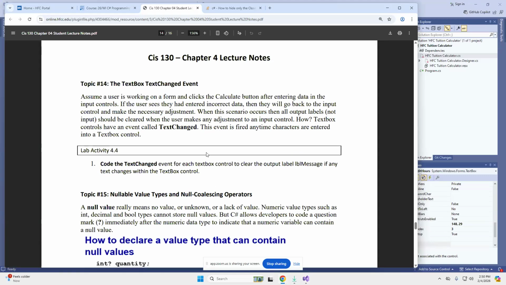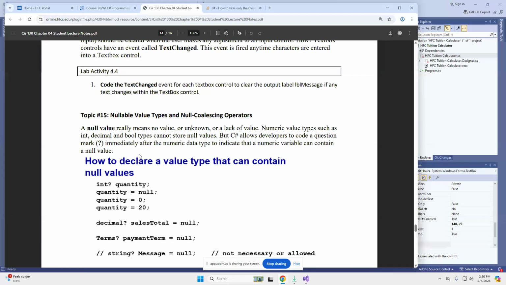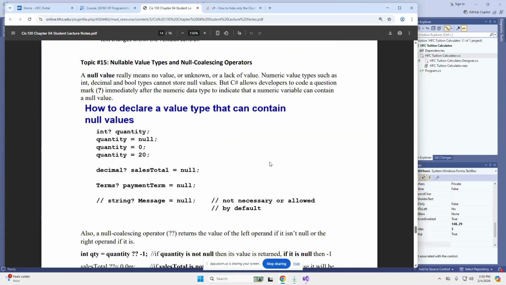So if something changes, you can make that LBL message blank. And we won't do that, but nullable value types and null coalescing operators. Just understand this. The question mark says, hey, you can make something null.